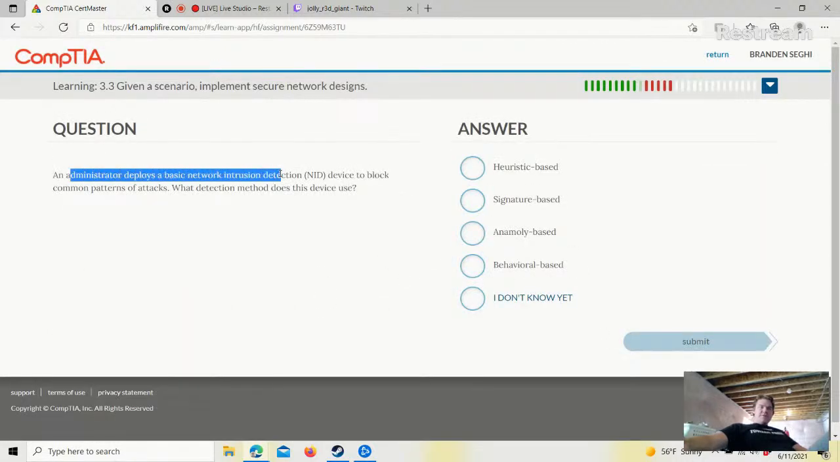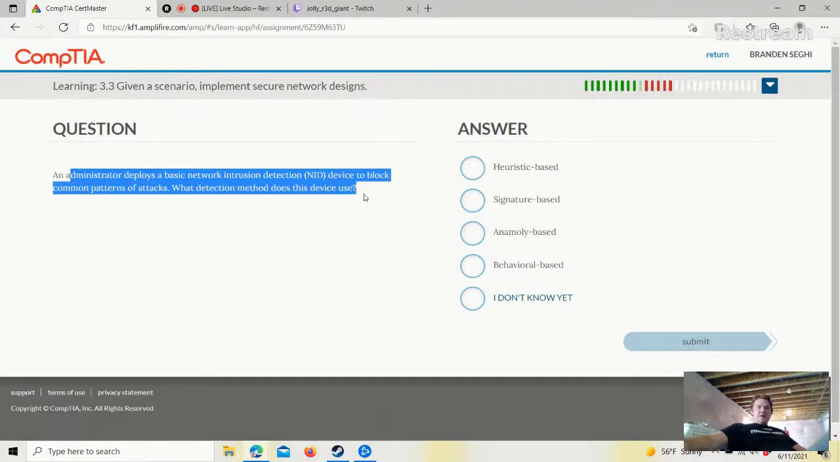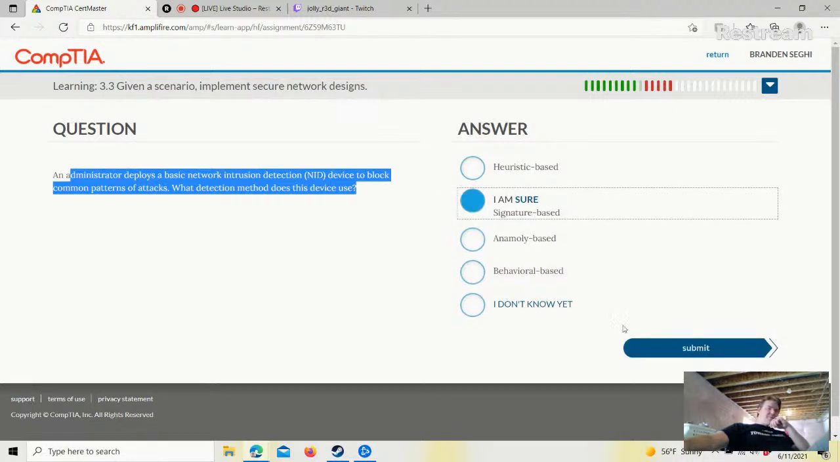Administrator deploys a basic network intrusion detection device to block common patterns of attack. What detection method does this device use? Going to be signature-based.